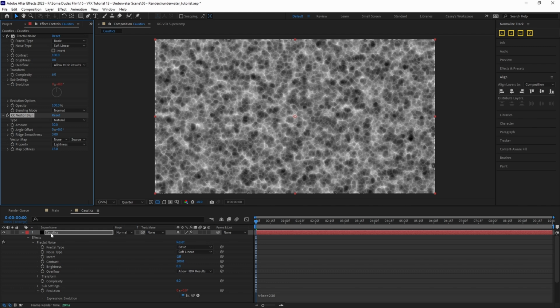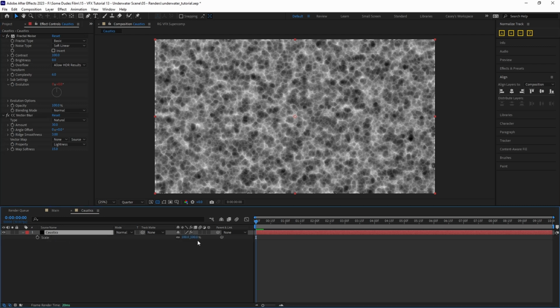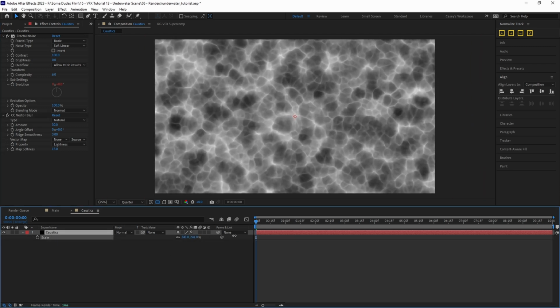Then add a CC vector blur effect and set the amount to around 30 and the ridge smoothness to something like 3. Now, I'm working on a 4K timeline for this, so I'll go ahead and scale it up a bit so that the pattern isn't so small, but if you're working on an HD timeline, it'll look good as is.